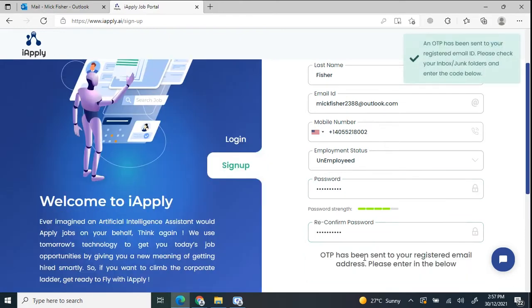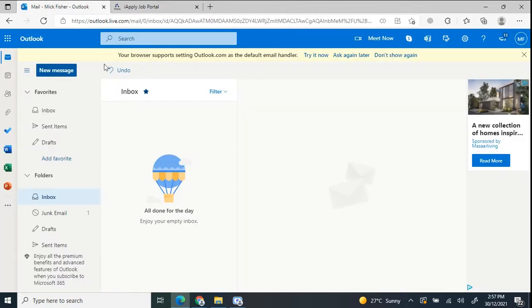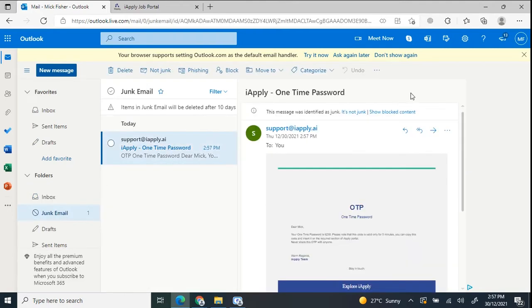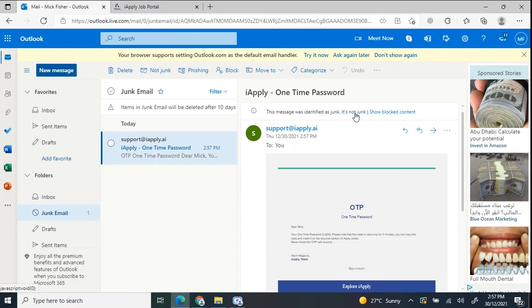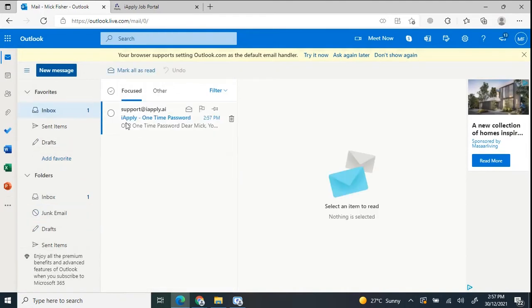So once you click on the register button, it will send an OTP, which is a one-time password, to your registered email ID, and you should look into your inbox and junk folder for the OTP. Like here, we can see that this OTP landed in my junk folder. Similarly, you can check your junk folder and make sure that you click on the It's not junk option on the top of the email, so next time all the emails from iApply will come to your inbox.